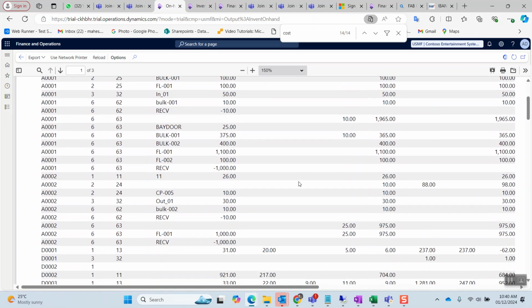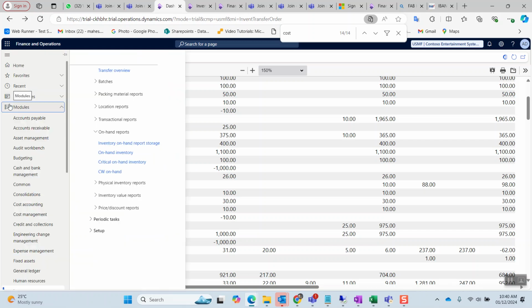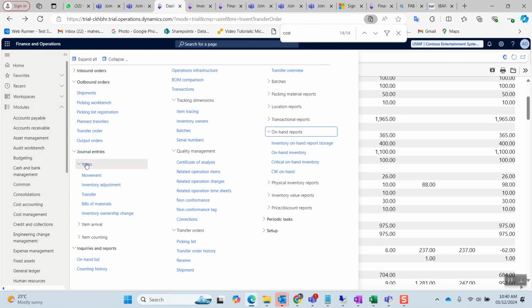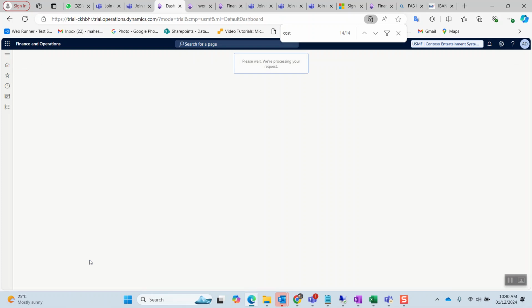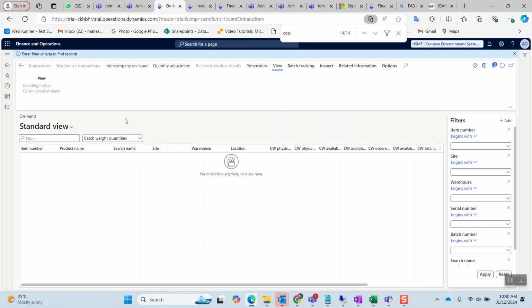So in this way it will be displayed based on the storage dimension group, and the same view will be available in one of the inquiry forms inside Dynamics, under inquiries, on-hand list. Let me check why this report is not working. It will be displayed in the same way as I showed over there.